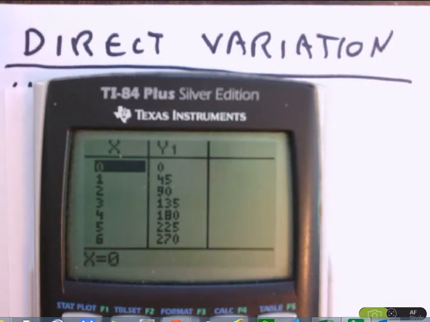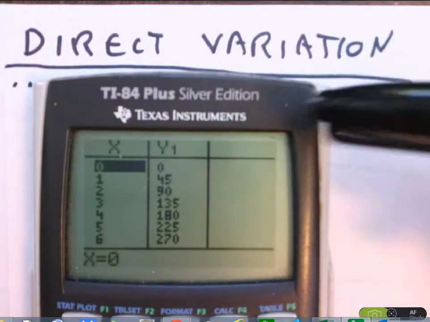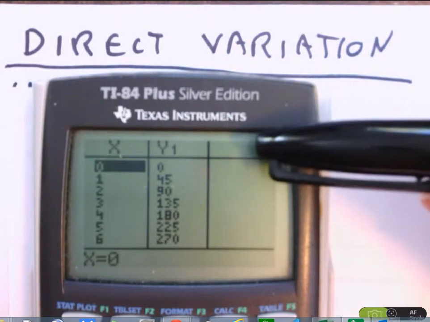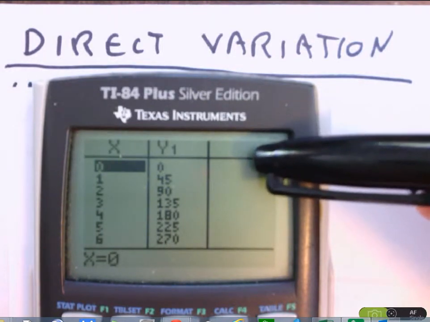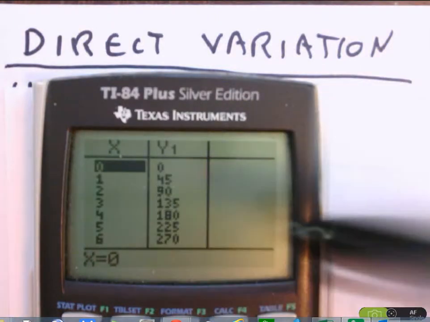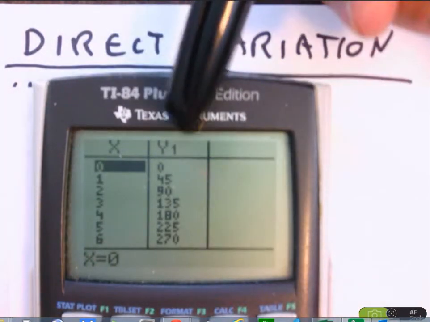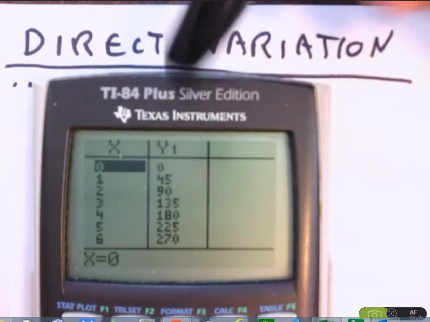Hi, I'm going to show you how to do direct variations. On the screen you see an example of a direct variation. This represents traveling at a constant speed, and the input x represents time, the output y1 represents distance.